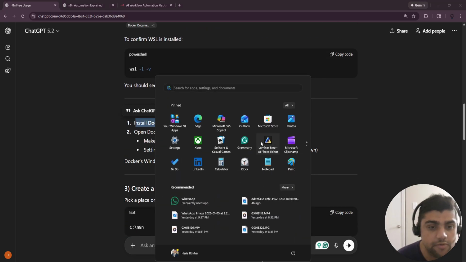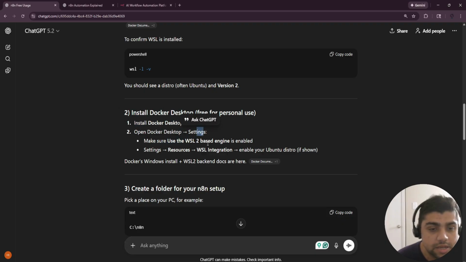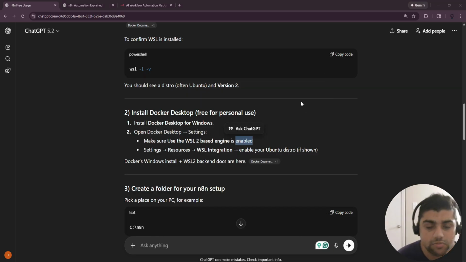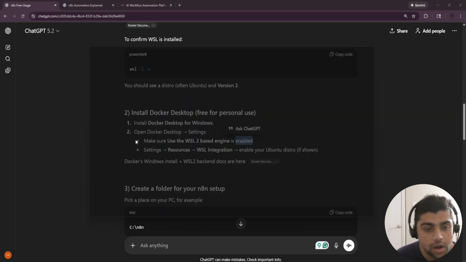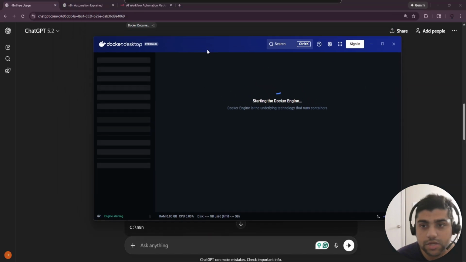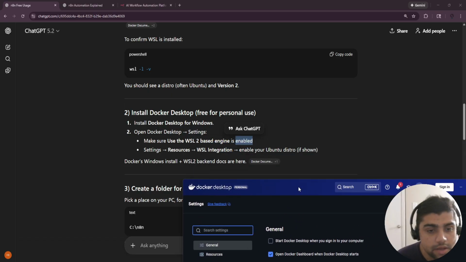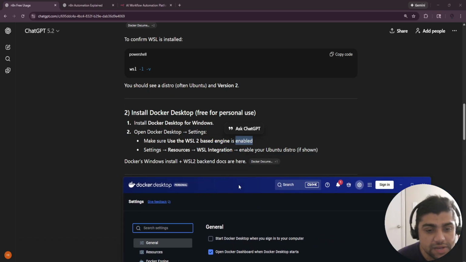Install Docker Desktop for Windows. Open Docker Desktop settings. Make sure the use WSL2 based engine is enabled. Okay, so I have Docker Desktop. I'll just open it up so that you can also see it. And then we go to the settings section here. If we go here in the settings, make sure you use the WSL2 based engine.